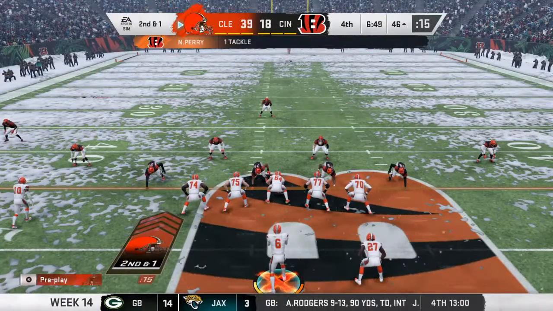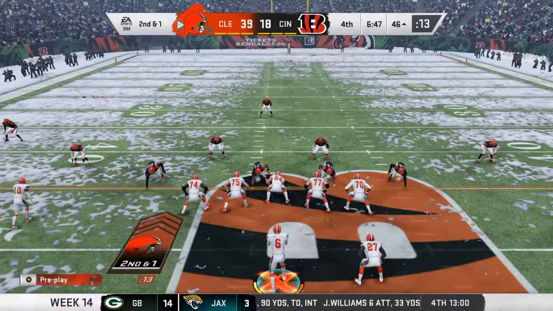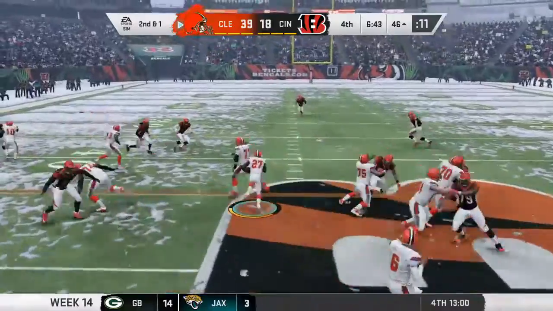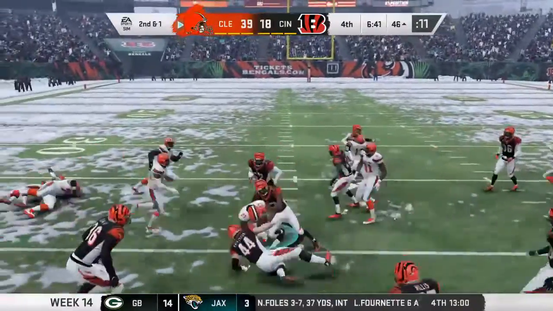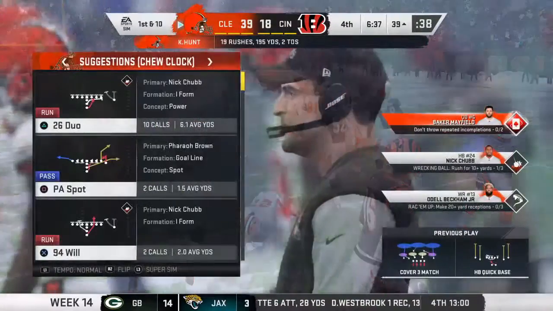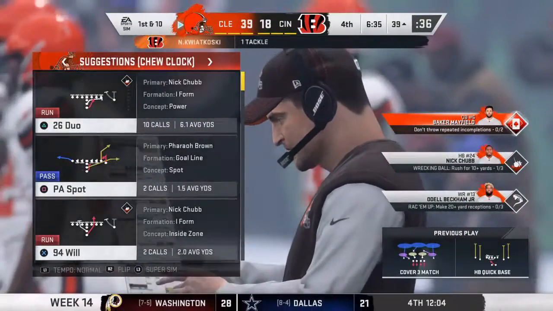Push him back. Bengals 46-yard line. Mayfield gives this one to Hunt. And he'll get it inside the 40 to the 39. 7 yards there and a first down.